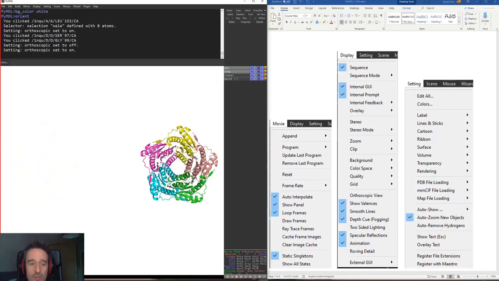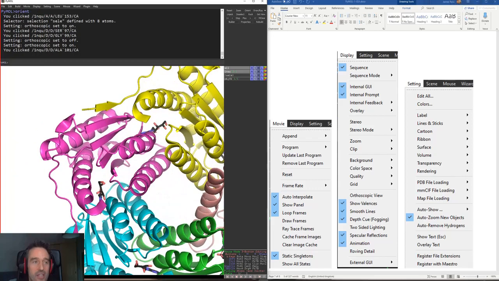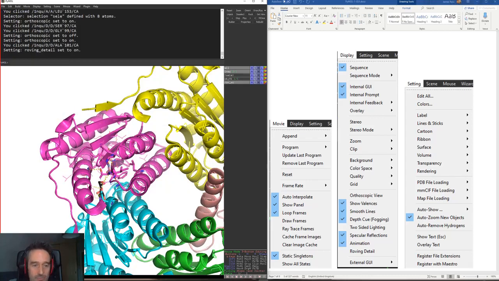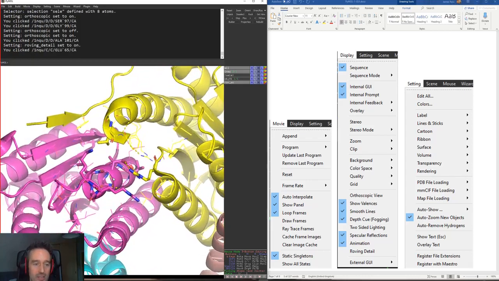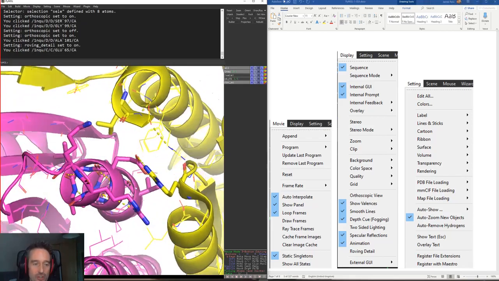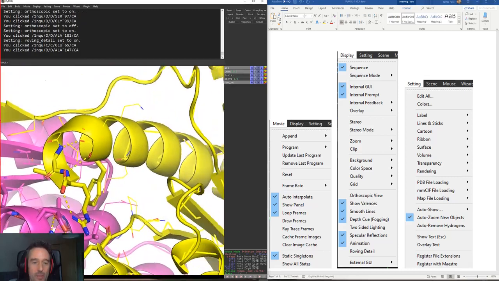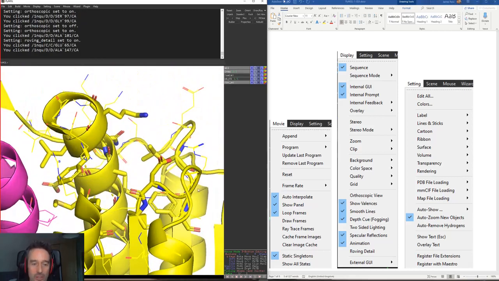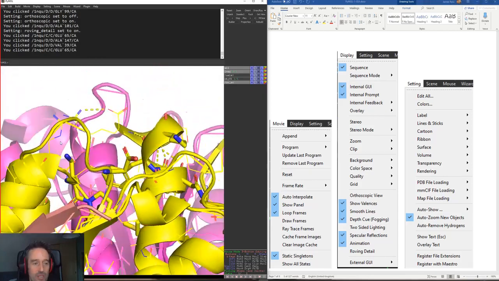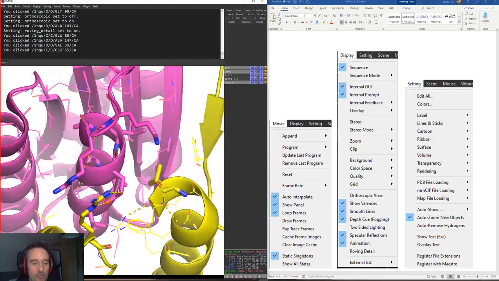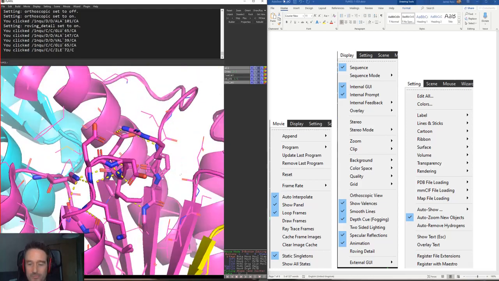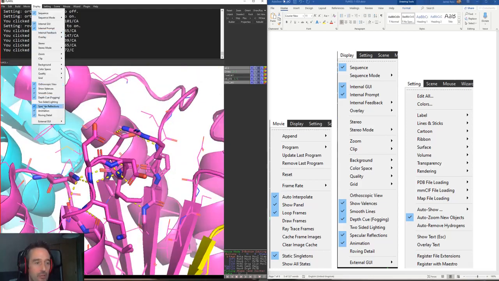Another kind of useful thing to look at is this guy called roving detail. And what this does is wherever you've middle clicked, it adds extra structural information to the local area. So this can be nice for having a look around your protein and getting extra information about that local environment without having to do a lot of the stuff yourself. We better turn that off.